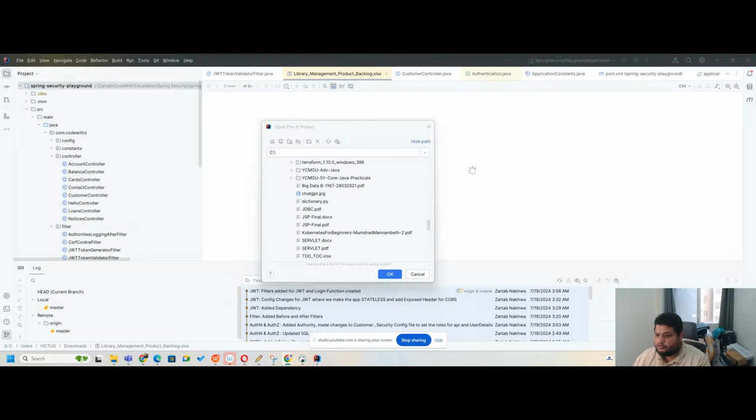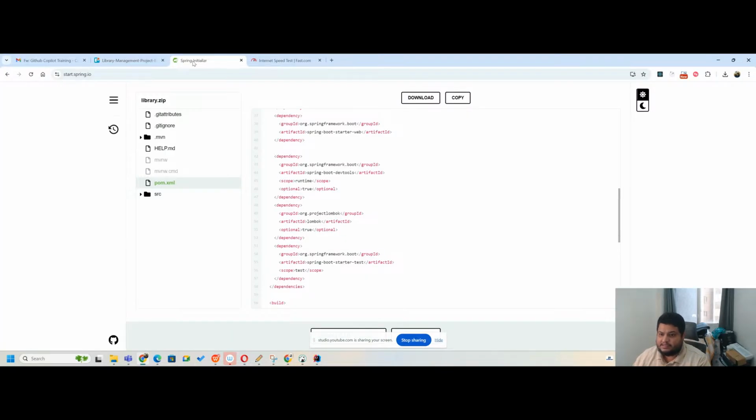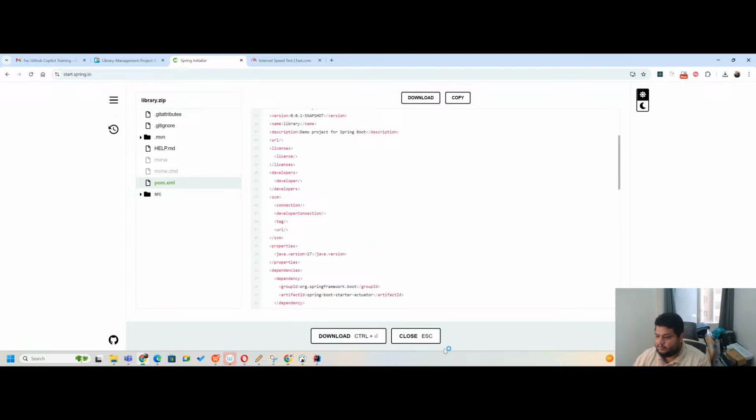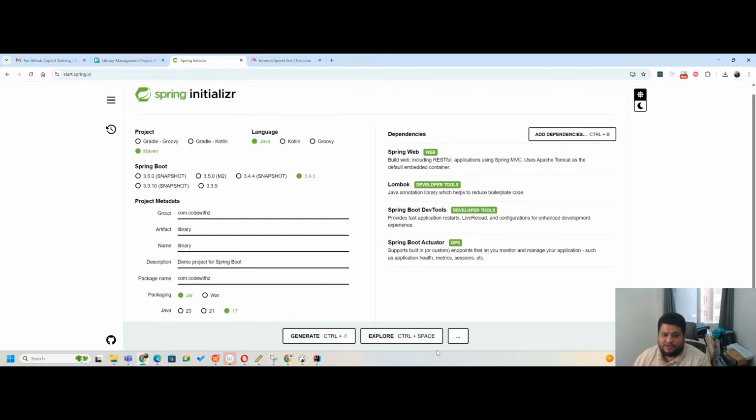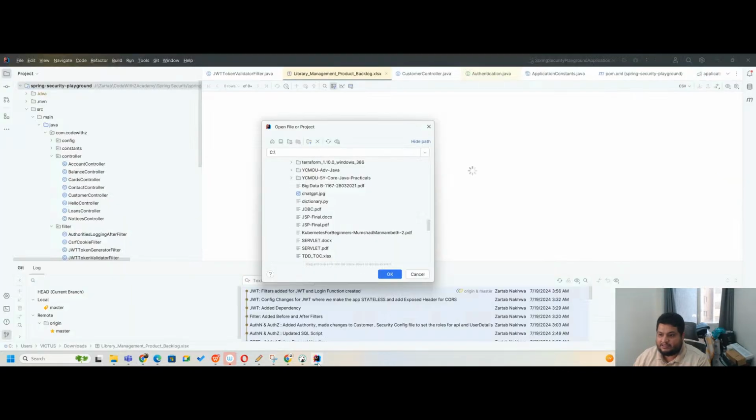Okay, so I will take you back again. What I did on this particular part is, this is where I was. I created all these actions, then I selected these dependencies, and then I did Generate, which will download this file. Whatever your artifact name is, based on that it will download the file. Once the file is downloaded, you extract that folder and open your IntelliJ.